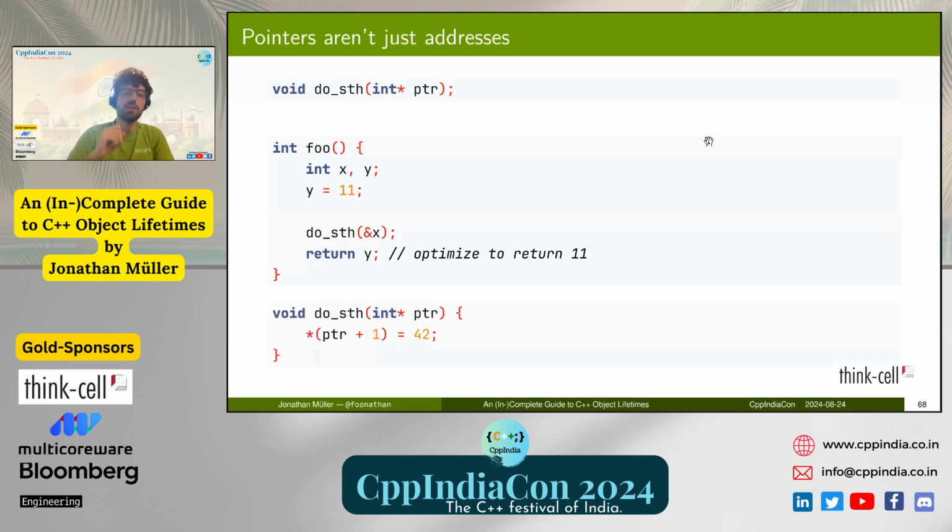But what if this is our implementation of do something? So do something takes the pointer, goes one further, and sets this to 42. And what if it just so happens that that is the address of y, because they're next to each other on the stack or whatever, right? So do something could actually change y. This would make the optimization invalid because it should return 42, because we've changed it by going through do something.